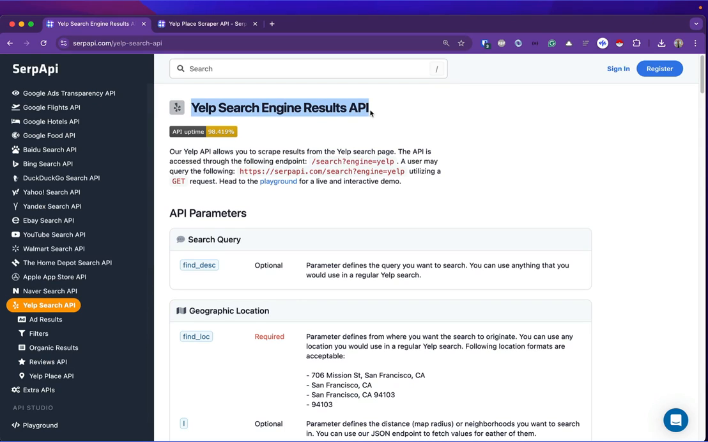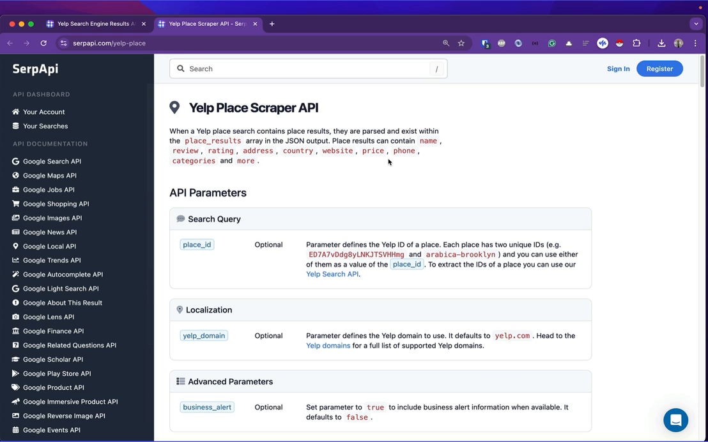First, we will use the Yelp Search API to get the search results from Yelp. And second, we can grab the details of each place using the Yelp Place API.